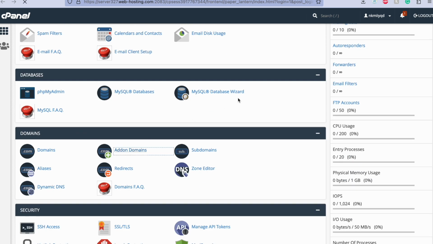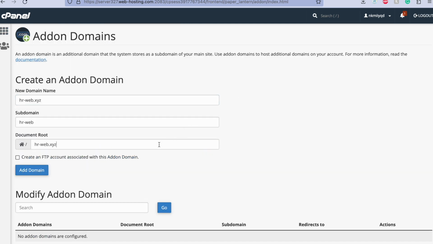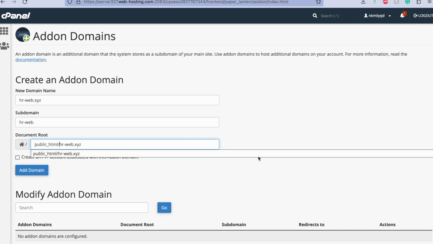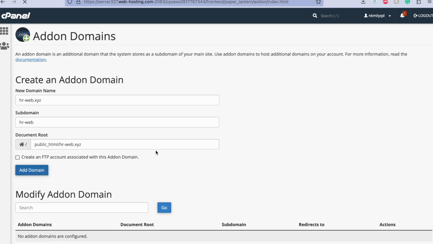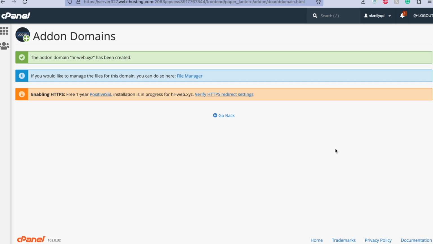After that you need to go to Addon Domains again and write your domain name and the same public_html like this, and now click on Add Domain. Hopefully this time, because the name servers are now redirected towards Namecheap shared hosting. Just wait for a moment, it's loading. Oh, it's processing. Yes, the addon domain has been created. Now you can see this addon domain is created.